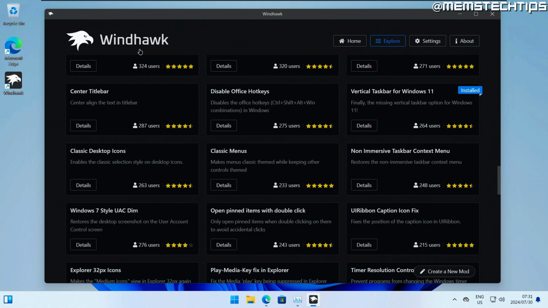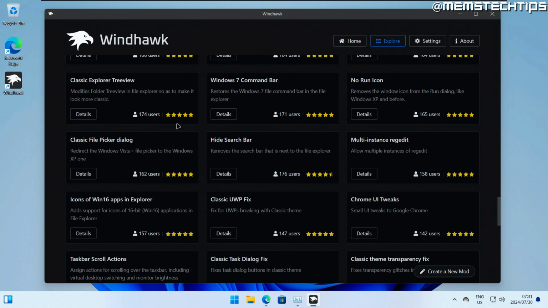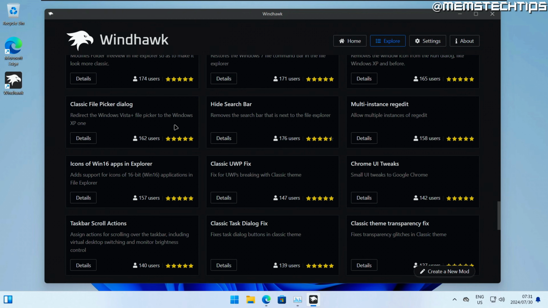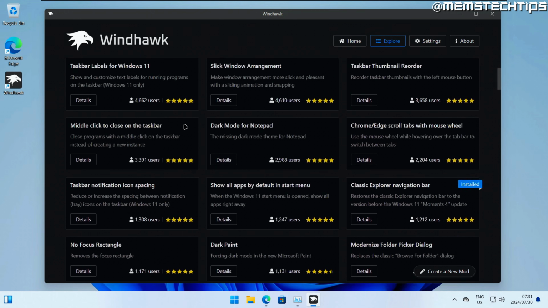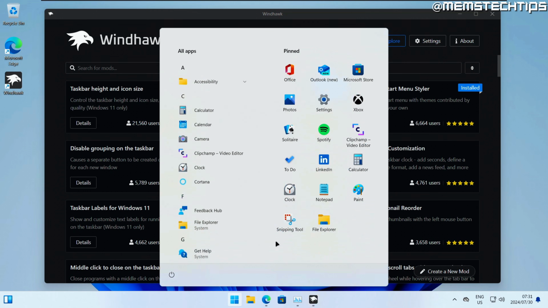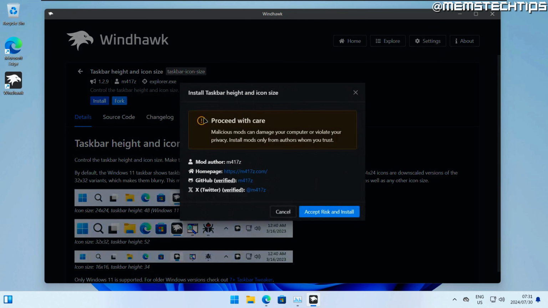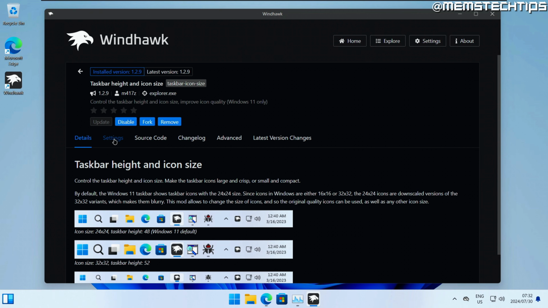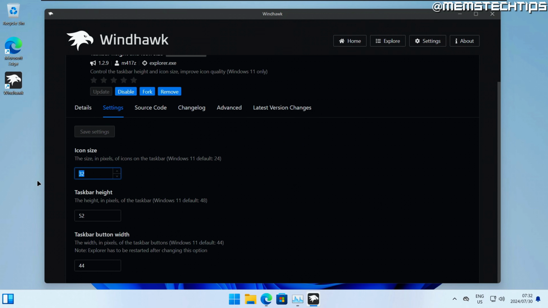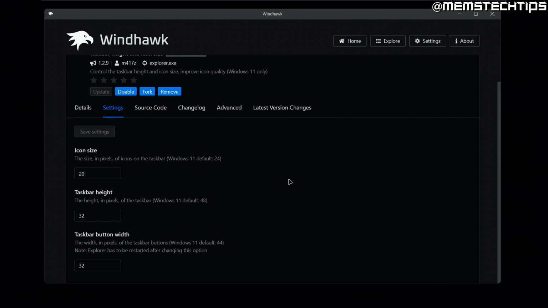Now, like I said before, Windhawk has a lot of different mods that you can add to Windows, and going through every single one of them in this video is just going to take way too long, and I'm not going to do that. But I've had a look at what I wanted to have a look at, and that is the start menu styler, which gave me this start menu right here, and then also the taskbar height and icon size. I think I'll enable that as well and just install it again, because I'd like the taskbar to be a little bit smaller, so I can maybe change this to 20. I'm just going to use these settings here, then restart File Explorer.